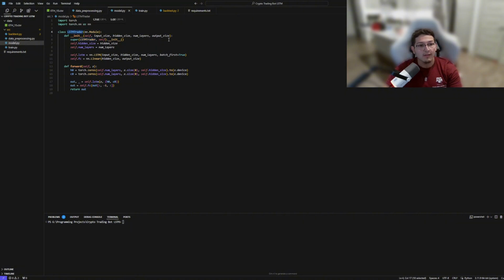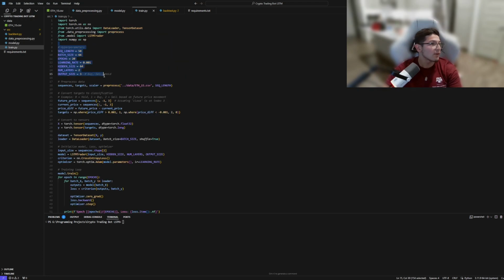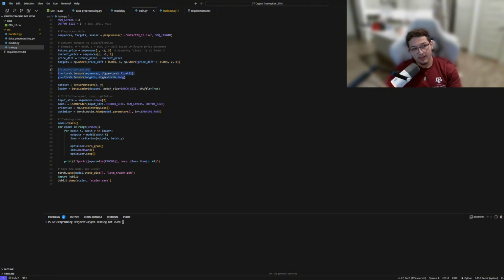And right here, the LSTM trader, this is the algorithm that we're going to call to train. And then right here we have our important hyperparameters, which are going to determine how accurate our data set is and everything else, how fast and how accurate we want it, how many layers. And then right here we have the output size, which is buy, sell, hold. Convert everything to tensor cores to use with a graphics card.